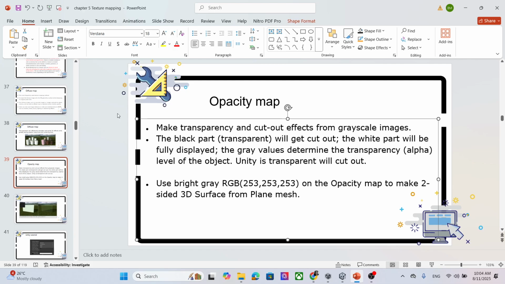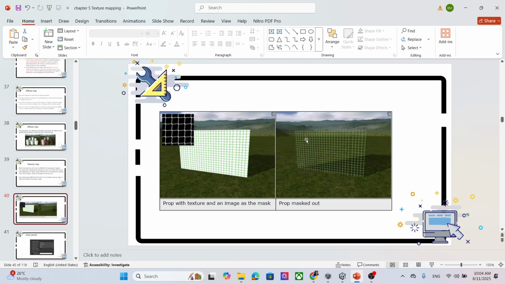Unity is transparent will cut out. Use bright gray RGB, 253, 253, 253 on the opacity map to make a two-sided 3D surface from plain mesh. Okay, it will look like this. So the map, the net here, and you will see this.